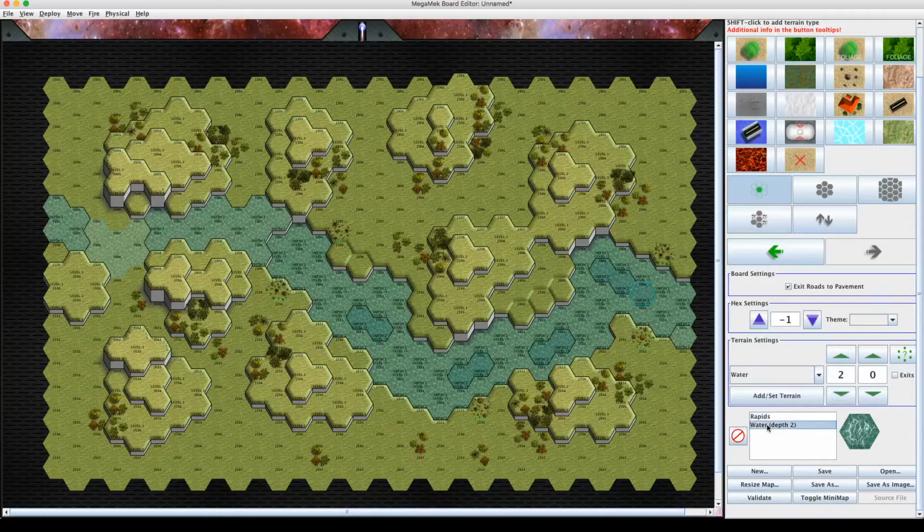And go ahead. So yeah, it doesn't apply. TAC Ops includes rules for water flow direction, which MegaMek doesn't apply. But the torrent rule, the rapids and torrent basically just make life more difficult if you're trying to cross the river. That is the simplest way of describing them.